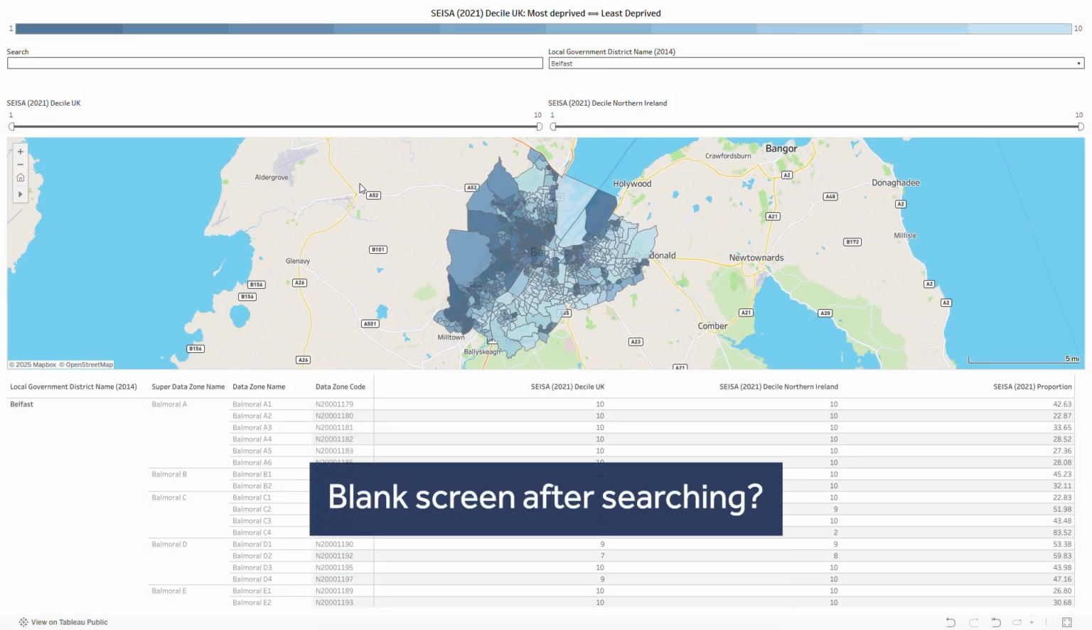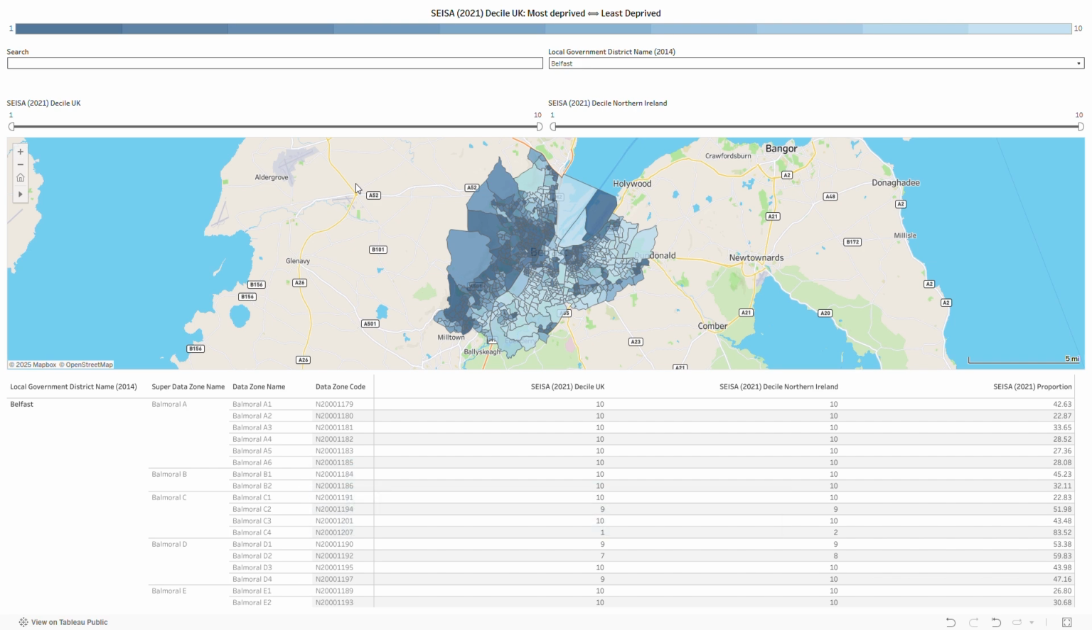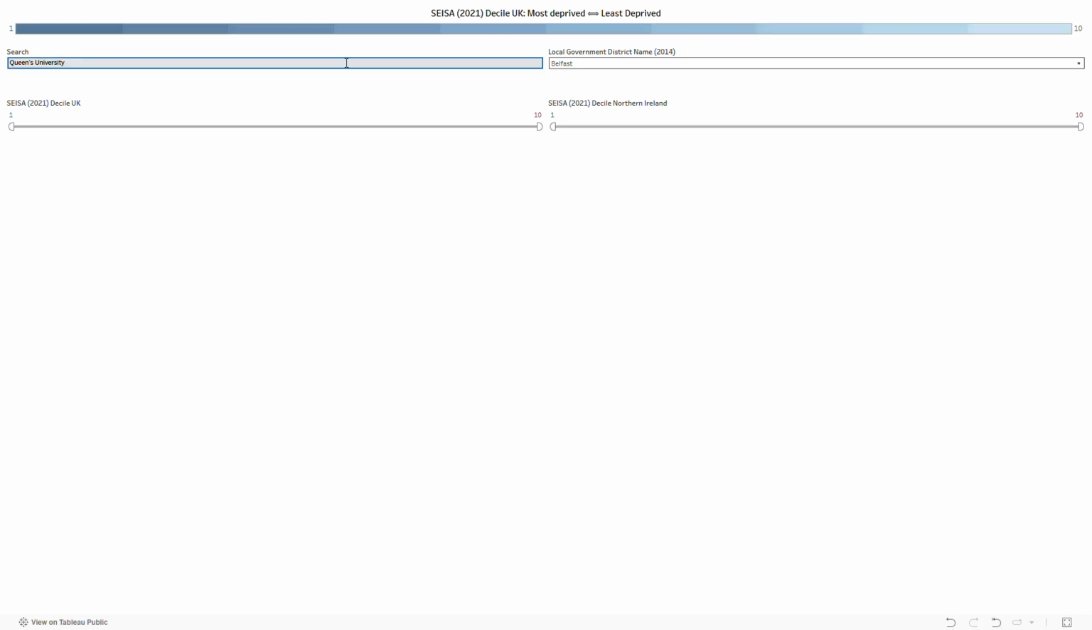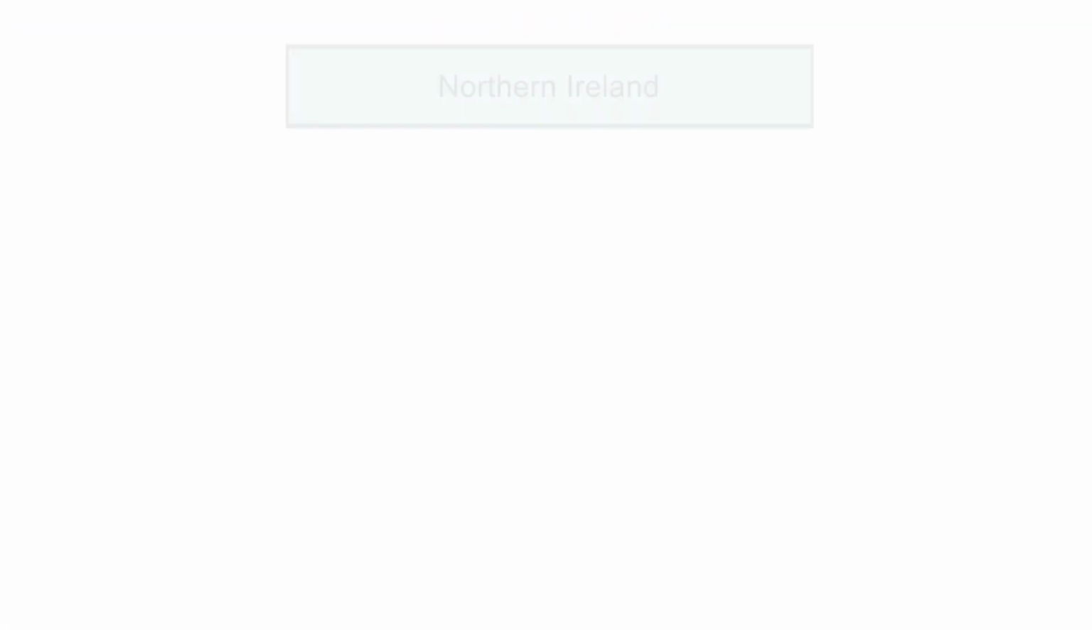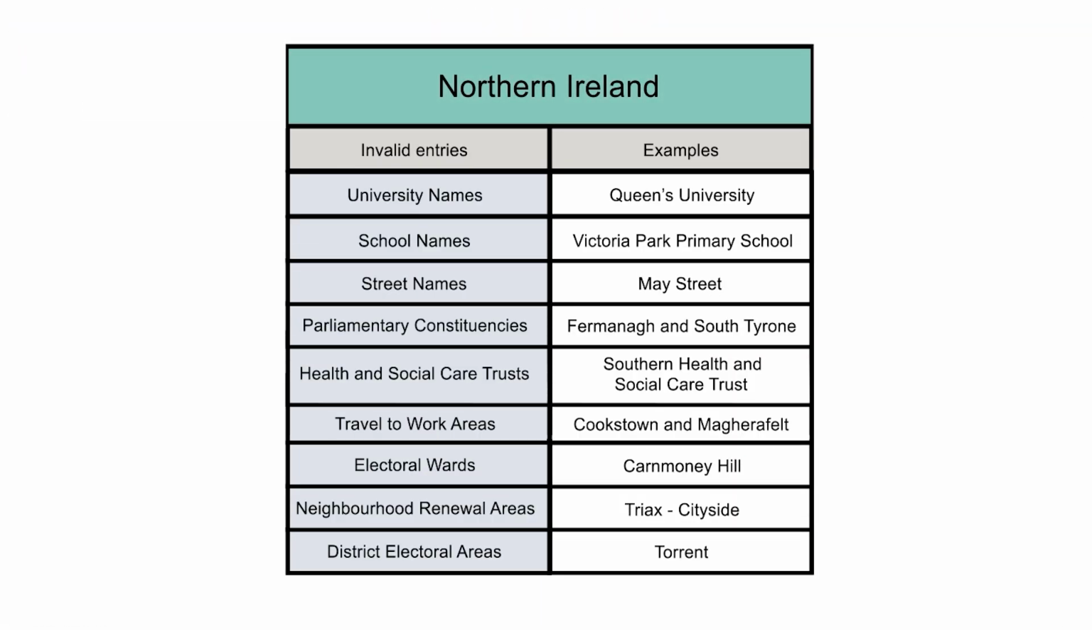If you use the search function and you receive a blank screen, this means that you've searched for an invalid item. Please check that you've spelled the area correctly with no leading or trailing white spaces. Otherwise, please check that you've searched for an accepted type of geography. For example, if you search for a university name, you will receive a blank screen, as this is not an accepted search term. Examples of invalid entries are provided in the table on your screen now, though please note that this is not an exhaustive list.